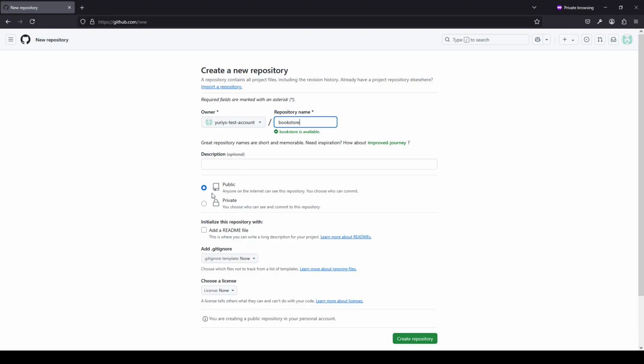Here's your description, public or private. Public means anybody that looks at your GitHub account can see this repository. Private means you control who sees this repository, so basically your coworkers, collaborators, anything like that. If you want to add a README file, you can add a README file.